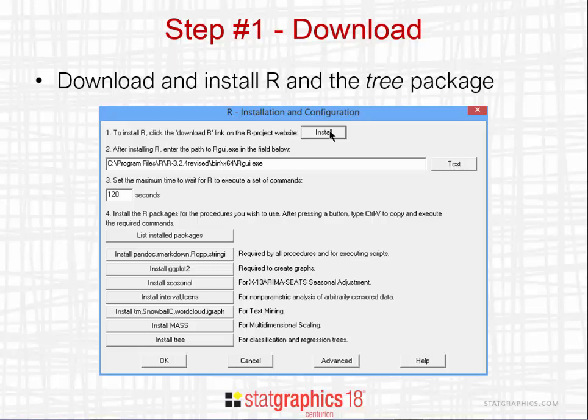Once that's done, you'll also need to install several packages. In particular, you'll need to install Pandoc, R Markdown, Rcpp, stringi, and ggplot2. Finally, you'll need to press the Install Tree button here to install the procedure that actually fits the classification and regression trees. There's a separate video on installing R if you have any problems.